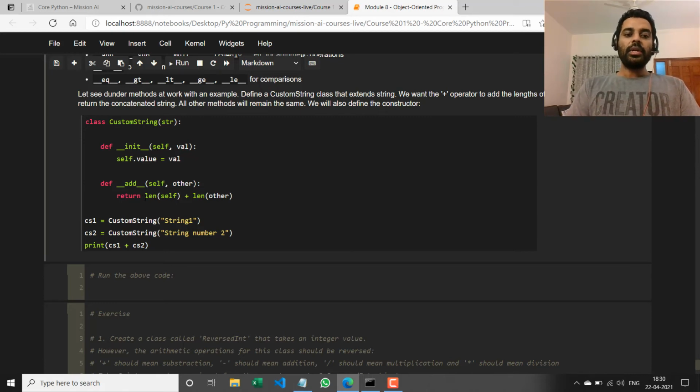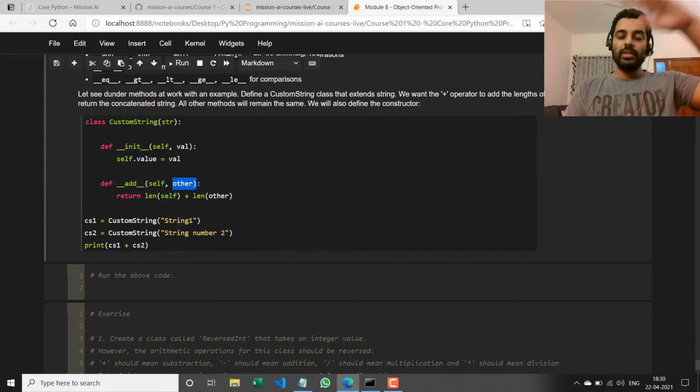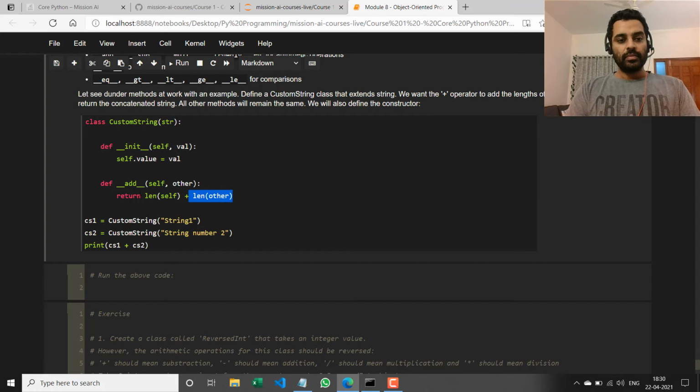And in this case, what it returns is not one string concatenated to the other. So if I say string one plus string two, and other is the custom string object, which is a separate object, I have my self object and I have the other object. So I return the length of self plus the length of other. So it's changing the default functionality of strings. In strings, if I do string one plus string two, I get a concatenated string. In this case, I get the length of their strings totaled up.